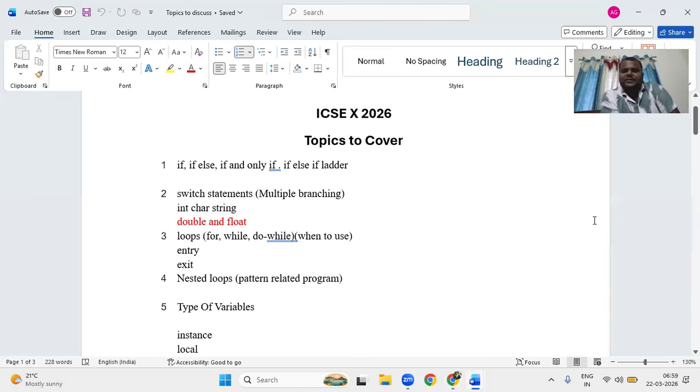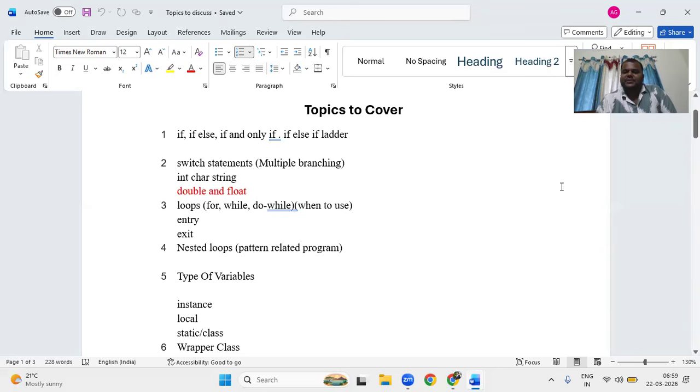So what is the meaning? If works for only the true condition. If else, true, false. Else if, for more than one condition. Next, switch is also like else if, but here it will work for only one, right? Case 1, case 2, case 3, and switch is not going to accept double and float, a very important part.